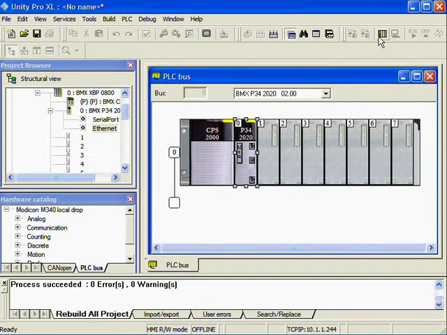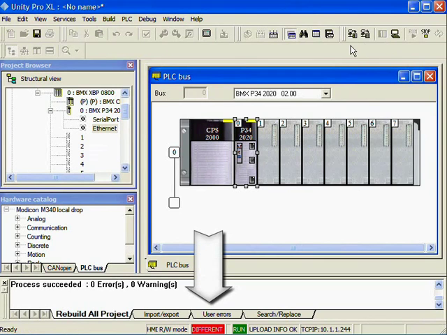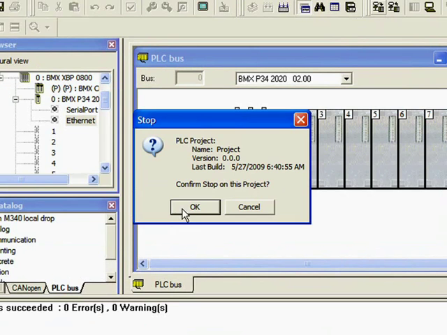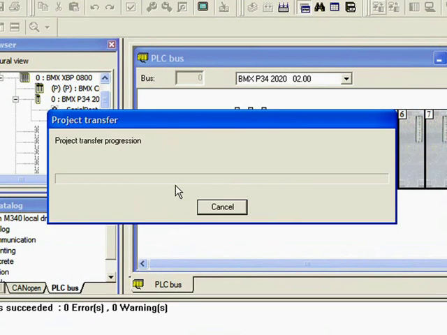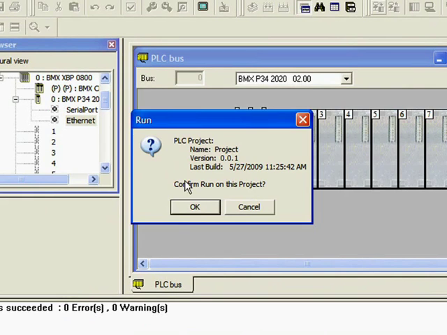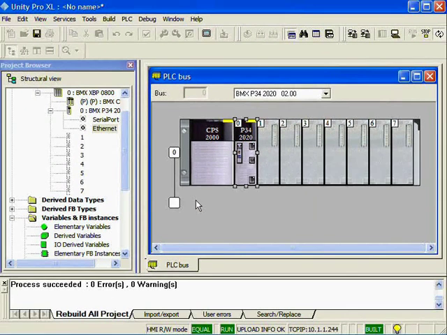And you see here that the online project and offline project are different. So now I'll click on Download Project. And I'll click on the PLC Run After Transfer checkbox. And then click on Transfer. Click OK. Now you see that the transfer is going through. And I'm going to click OK to run the project. Now you see that the PLC is in run.